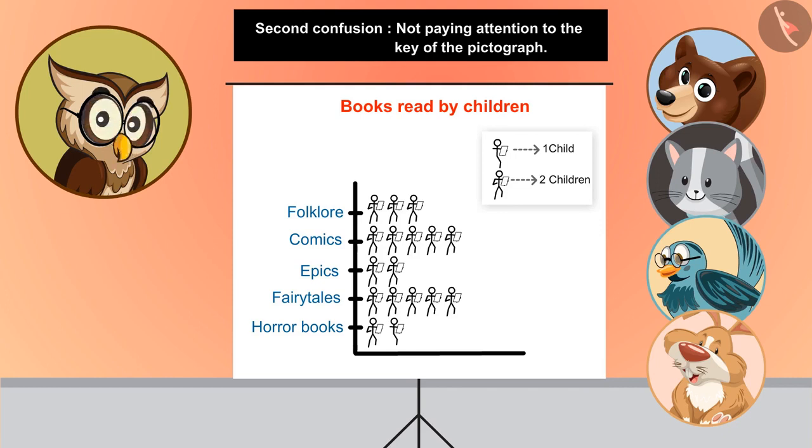Often, we only count the number of pictures, but forget to notice the key given with it. Here, each stickman depicts 2 children. So 5 pictures will depict 10 children. So by making such keys, we can easily show data with fewer pictures in the pictograph.